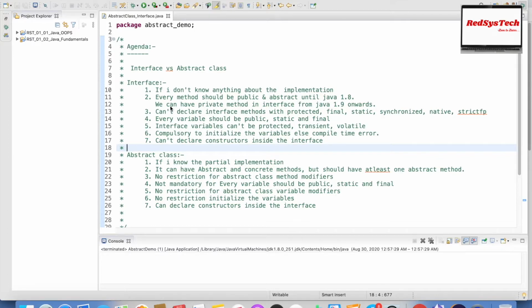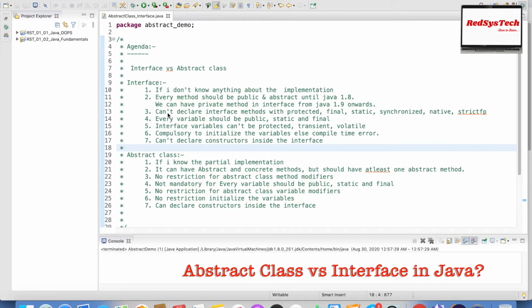The third point is that we can't declare an interface method with other access modifiers like protected, final, static, synchronized, native, or strictfp. The reason is that by default the methods will be public and abstract, and hence we cannot use protected, final, static, synchronized, native, and strictfp. But in the case of an abstract class, there are no restrictions for the method modifiers.